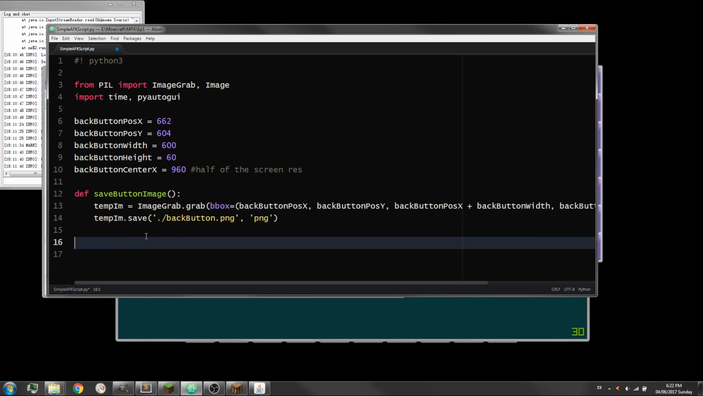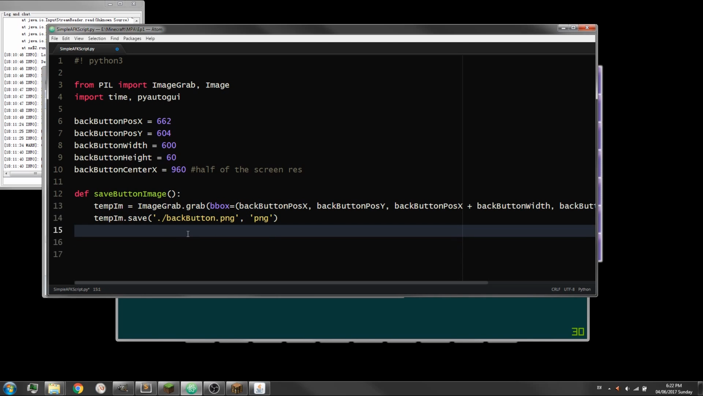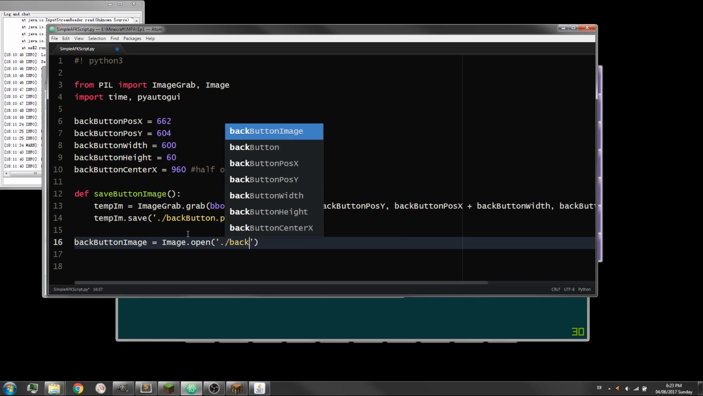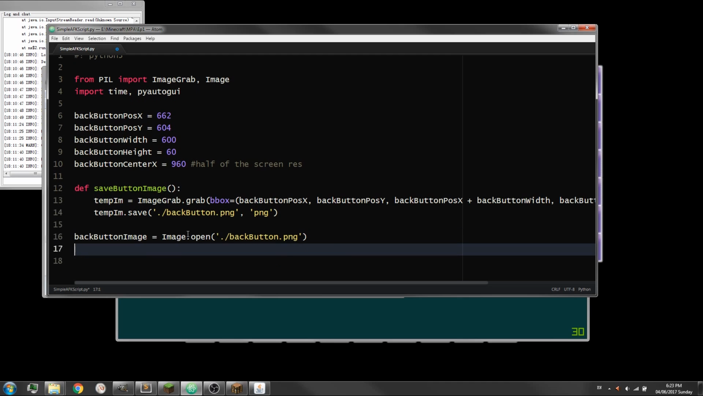Now we should delete the save function. Then we can load the image that we just saved by using image.open with the file name to open the image, and put .load in the end.